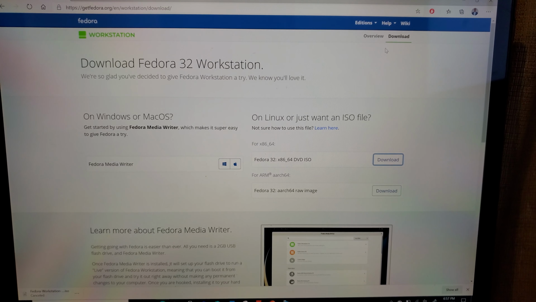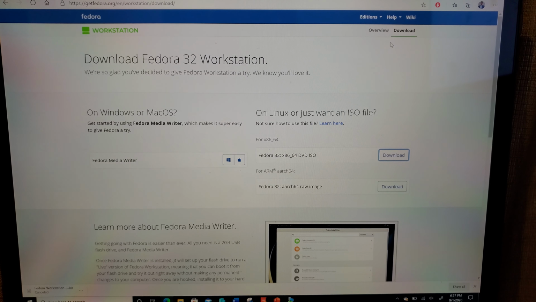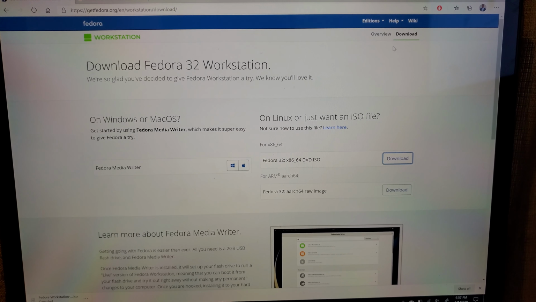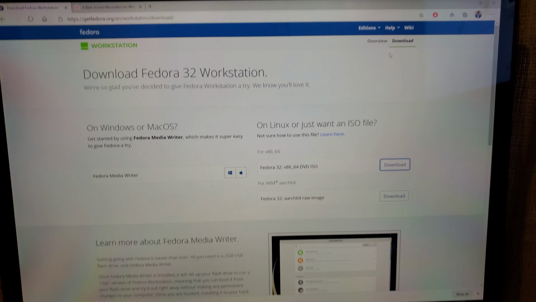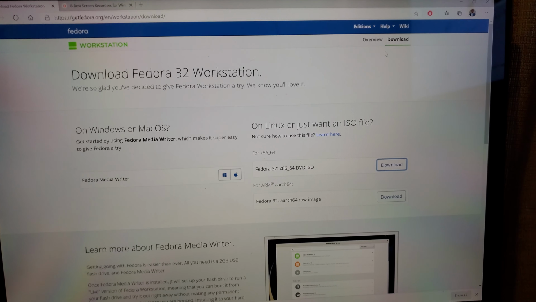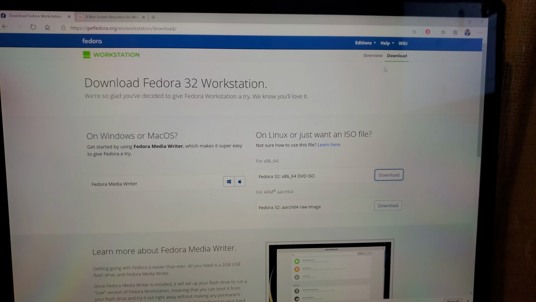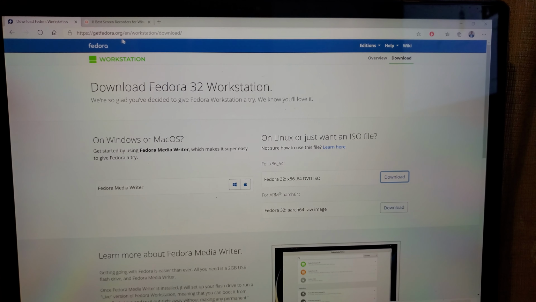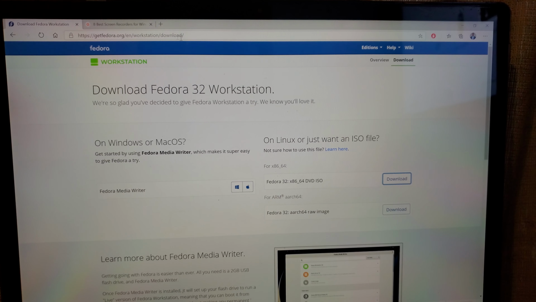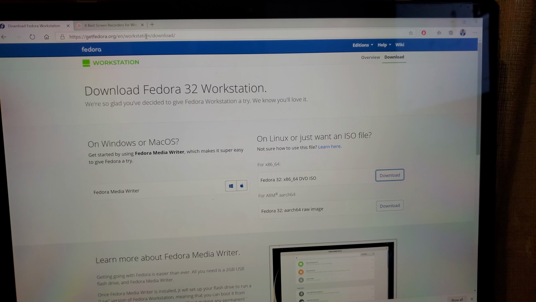Okay, everyone. My name is Charles, and I'm going to show you guys how to download Fedora and install it. I'm going to be doing this using Hyper-V as my virtualization software. So first thing you want to do is go to getfedora.org/workstation/download. I'm going to go ahead and navigate to that website.